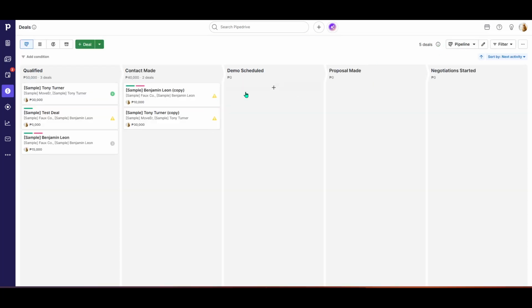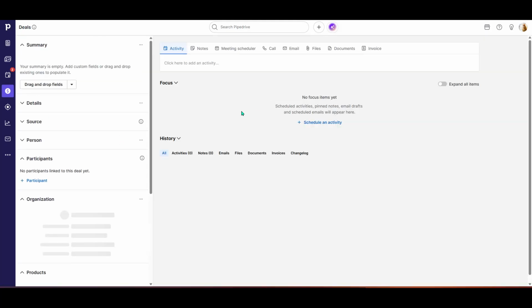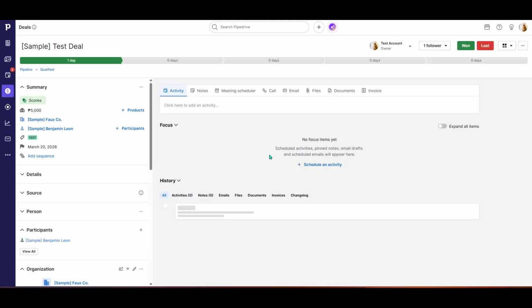Next, open the specific deal you want to follow up on. This loads the deal's details page, where you can see the status, value, and people involved. Think of this page as the command center for that one opportunity. From here, we'll add the next action you need to take so it's documented and scheduled.